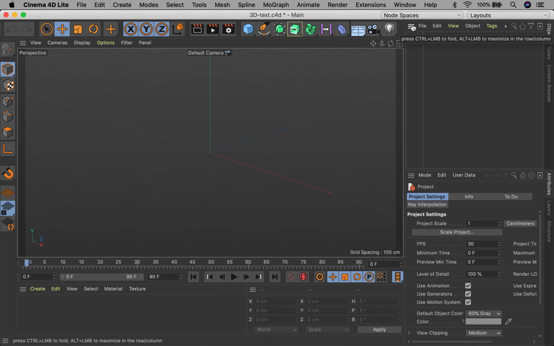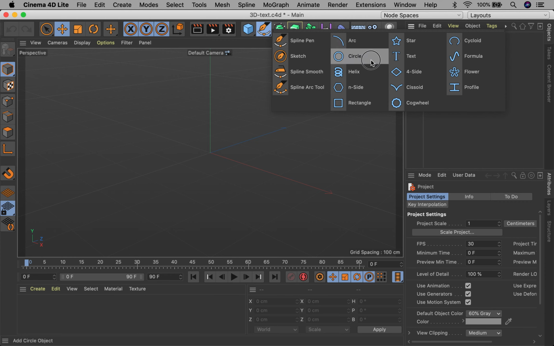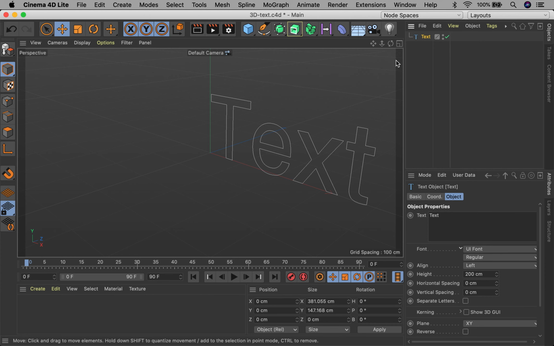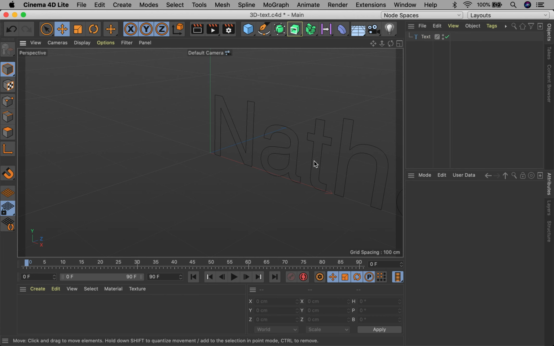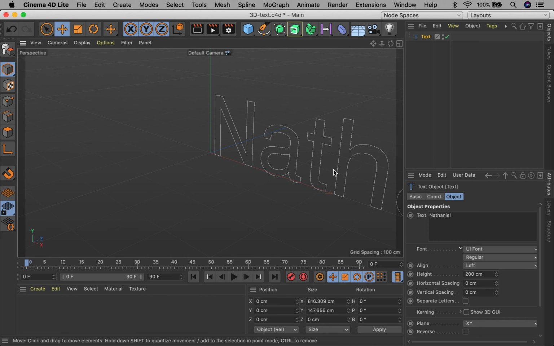So let's begin just by adding some text, okay? I'm going to do that by going up to this little spline menu and hitting text. Now I get this general text menu, and you can see it's popped up over here. So I'm going to take that and just put out my name in the text box. So now I've got my name. Now obviously I can't see all of it, right? It's not on the screen.